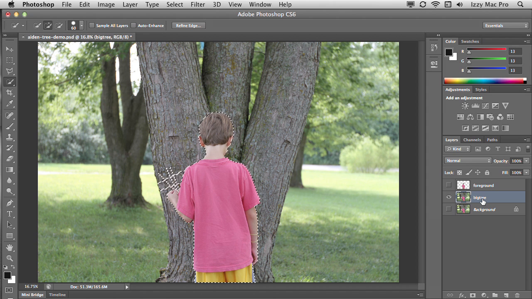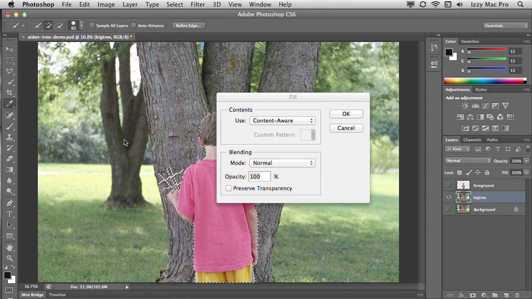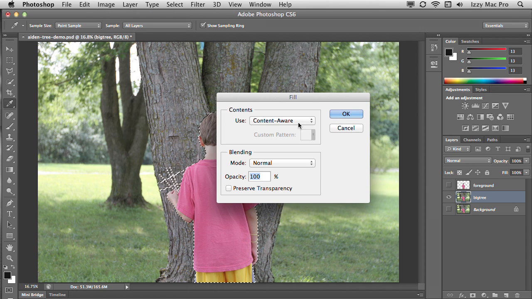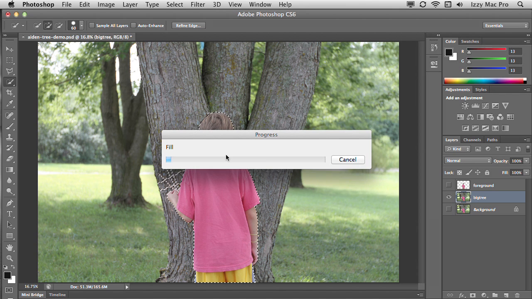So with this layer selected and Aiden selected here on my screen, I'm going to go up to Edit. I'm going to choose Fill. Make sure it says use content aware, and then I'm going to click OK, and Photoshop's going to do a little work. It has to think for a minute here because what it's going to do is it's going to try to make up pixels and figure out, okay, what should be there instead of Aiden and replace Aiden with something else. There it is.